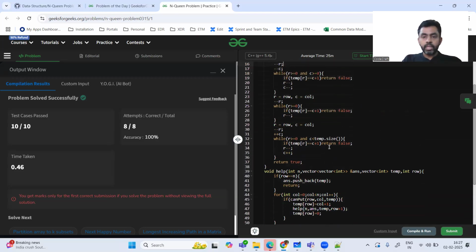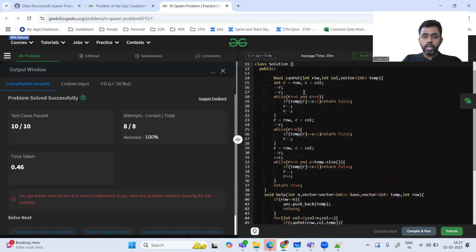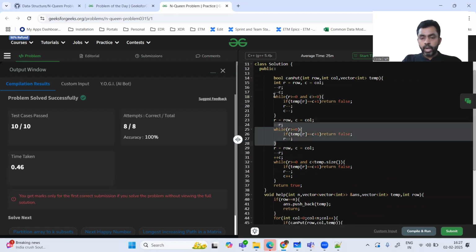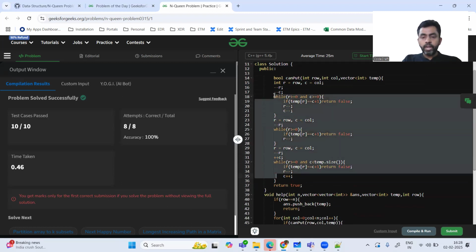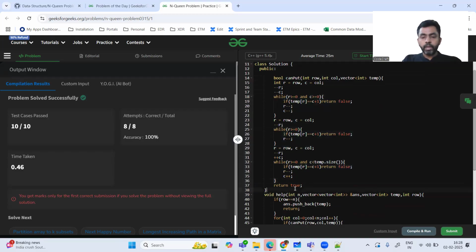Okay, and let's quickly see this can put function. So we have three conditions here. We are checking for the left diagonal up, the straight up vertical, and the right diagonal up. If none of these while loops are violated, that means we can place a queen, and we will return true. Okay, so this is a solution. I hope you have got the solution.